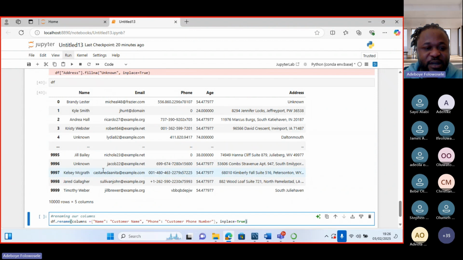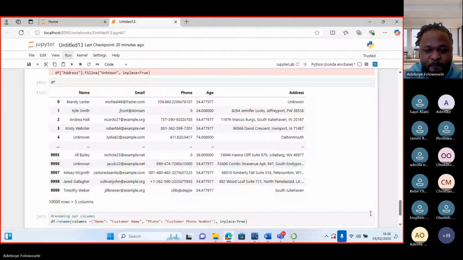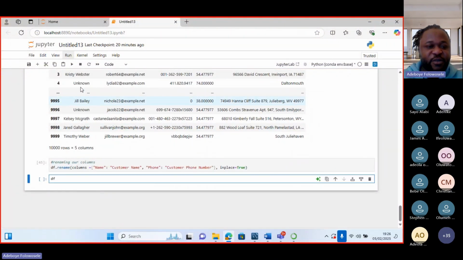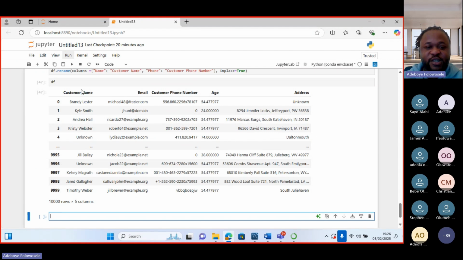So let me run this code now. So df.rename, yes, columns, all brackets are closed. This is the first bracket and it was closed here. This is the second bracket and it was also closed here. So let's run it. Let's print our data frame again. Now you can see that it has changed. I've changed the customer name and the customer phone number, depending on whatsoever you want to change.